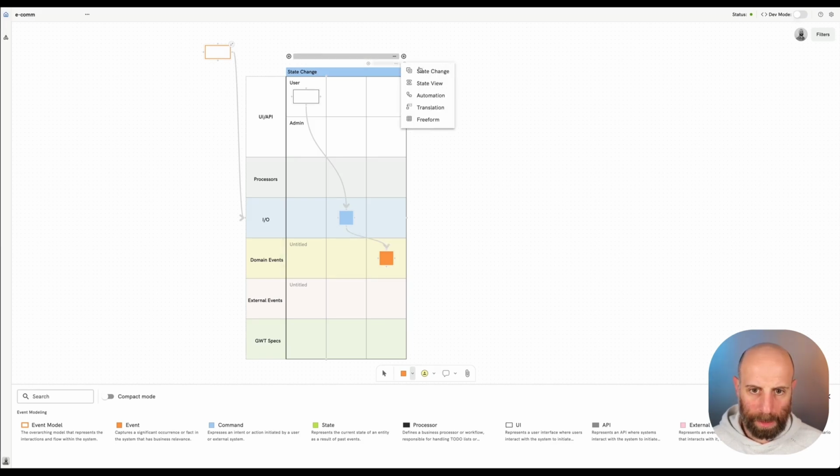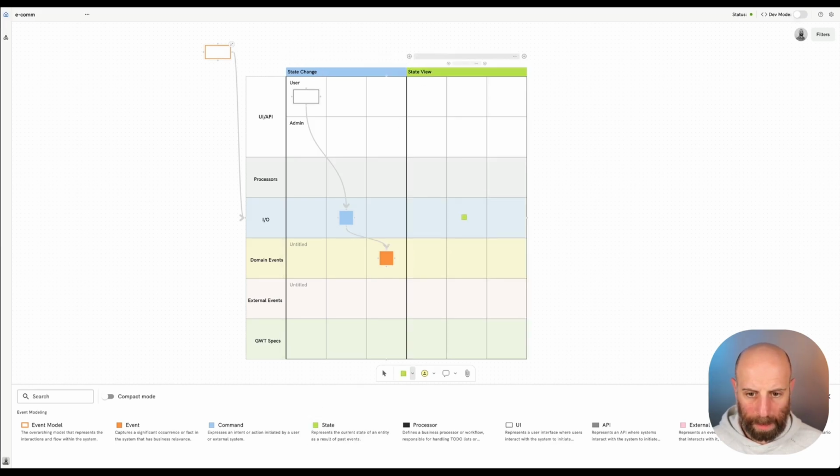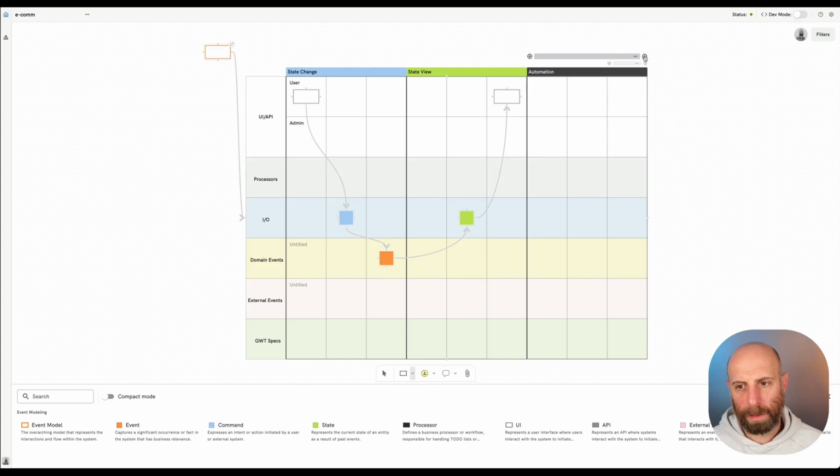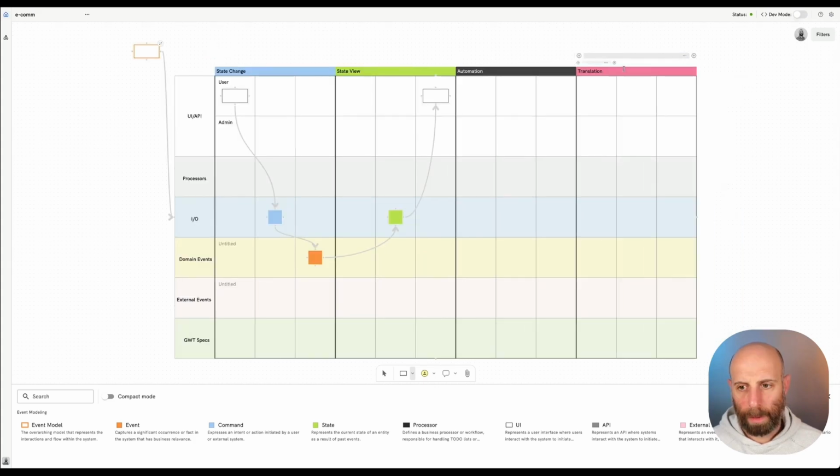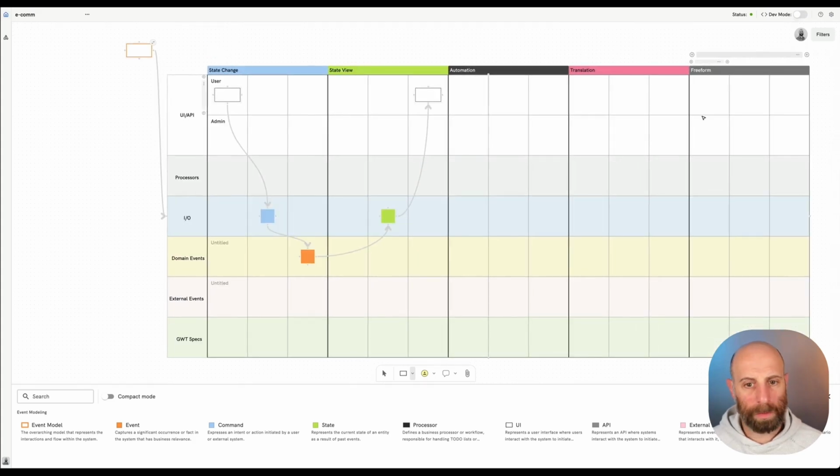There's my initial state change, and then I would add a state view, which might look like this. I create a state view, I can put this way, and I can put that over there. And these are my two patterns. We also have the automation pattern and the translation pattern. We've also added a freeform in case you want to do something custom.